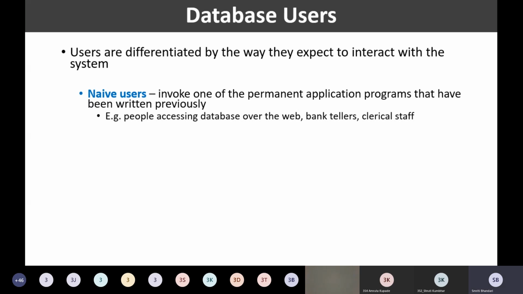Users are in fact differentiated by the way they expect to interact with the system. So if I'm having a database management system, I may have different kinds of users, right? A variety of users. Depending on how they interact with my database, we are having those categories. We are going to discuss those kinds of users we may have for our database system. So the very first category of the users is the naive users.